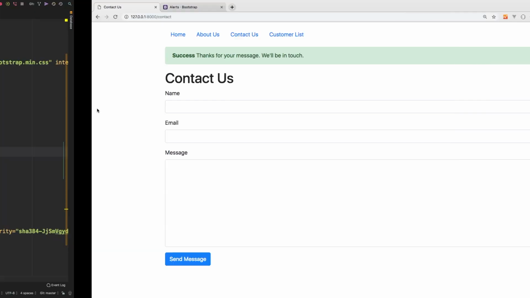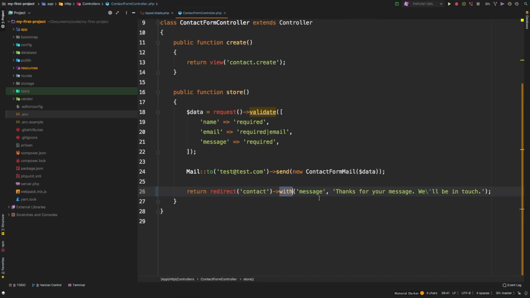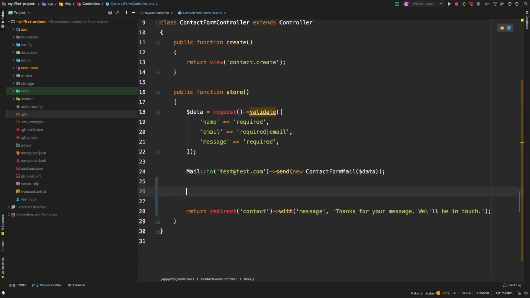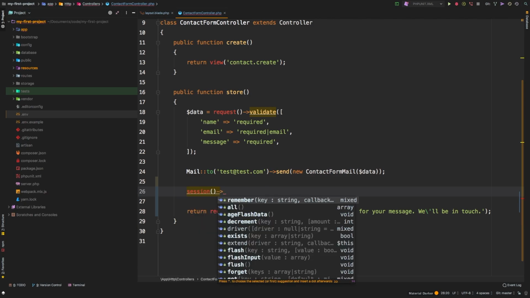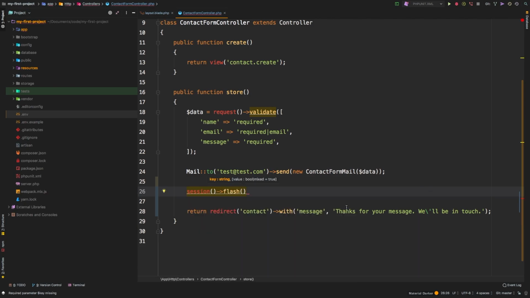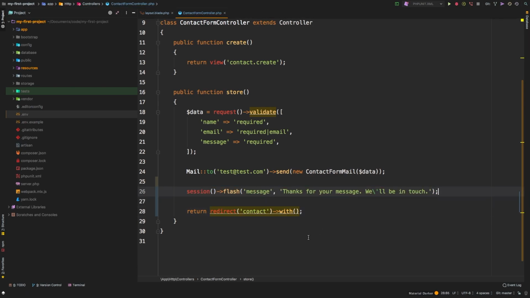I do like that syntax where you have a redirect with. However, you may see this in a tutorial. You may see something like session, flash, and then we can basically have the exact same thing we had before. I'm going to cut it out and put it in here instead. So you may have this notation instead.